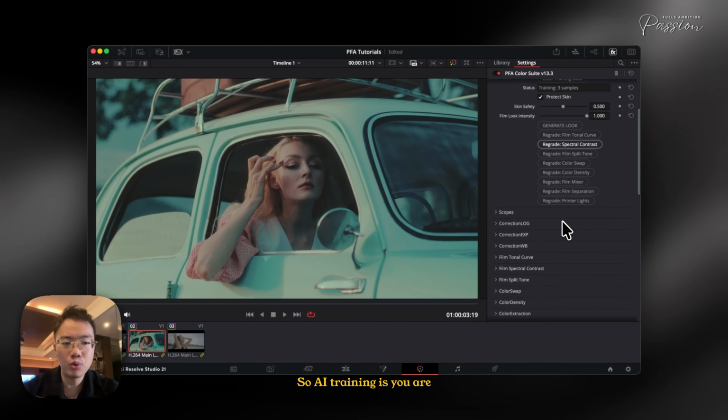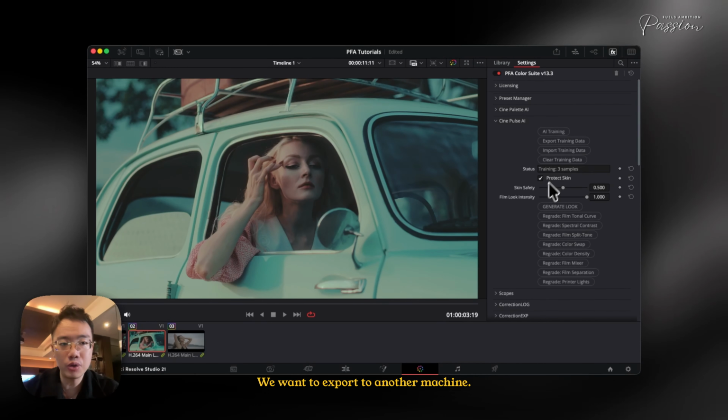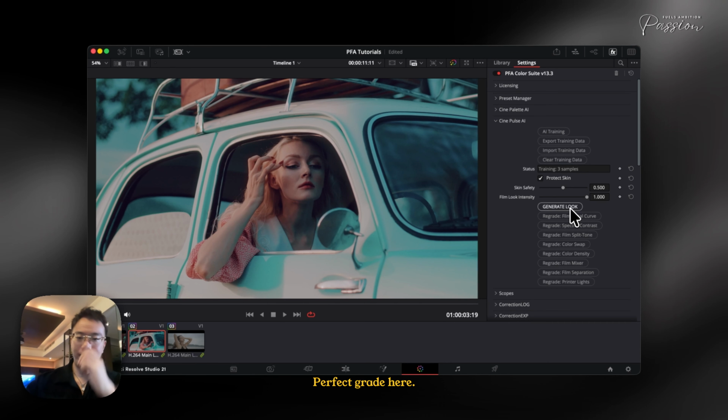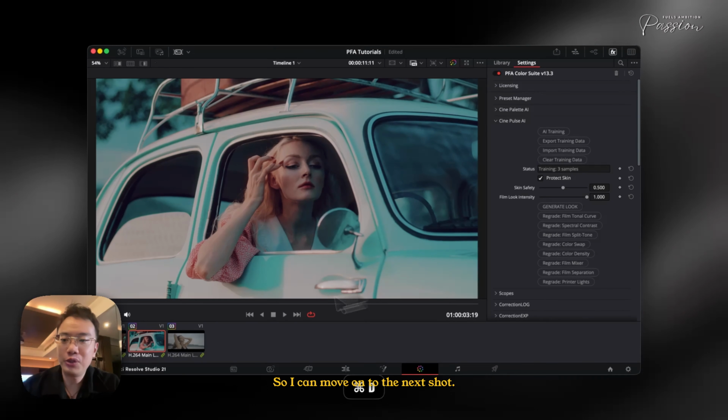So AI training is you building your own AI assistant. When you want to export to another machine, just click export training data and import again. So we have done a perfect grade here, and I can move on to the next shot.